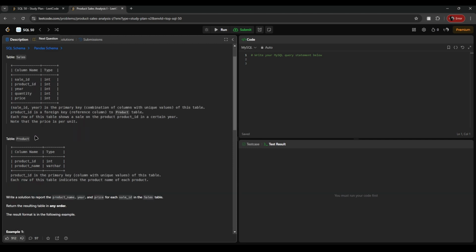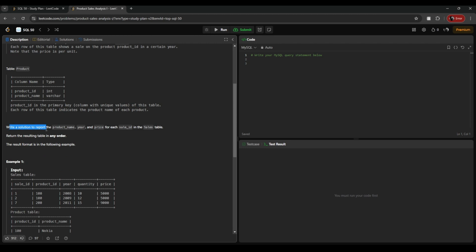Now we have another table, that is product table, and we have 2 columns here, that is product ID and product name. The product ID is integer type and the product name is varchar type. Okay, so write a solution to report the product name, year, and price for each sale ID in the sales table. Return the resulting table in any order.